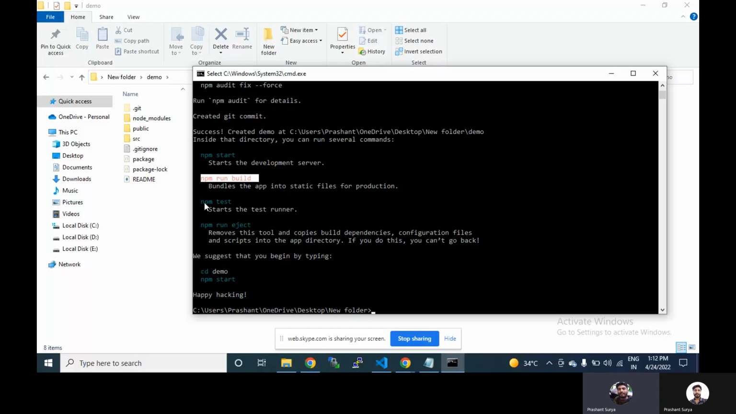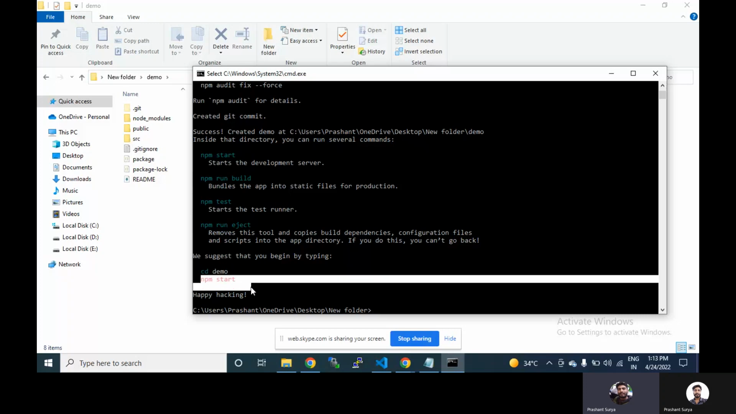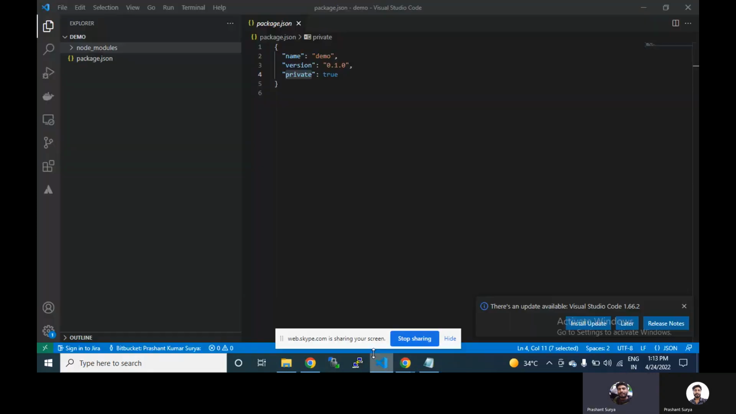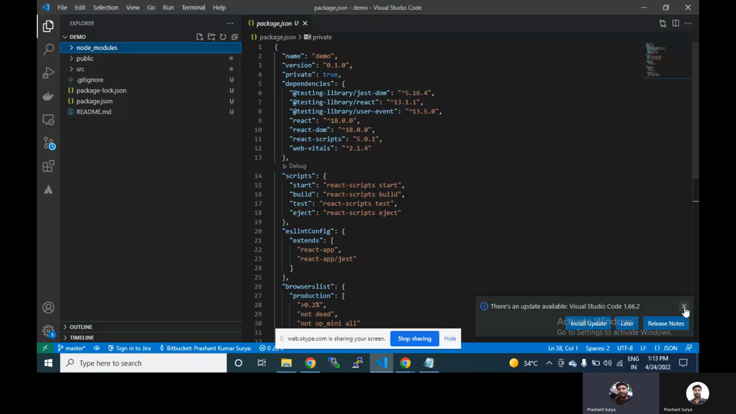Okay. Now npm test, if you want to write some test cases, then this is for that. npm run eject removes this tool and copies build dependencies. Okay. So now it tells you to change the directory to demo and do npm start. Happy hacking. Okay. Now we close this one because we have already opened it with VS Code. Okay, so you can see all the files have arrived here.